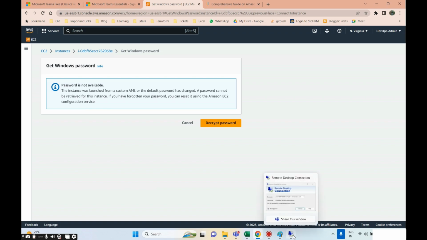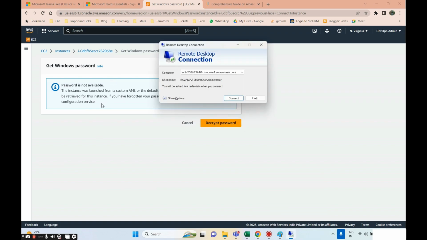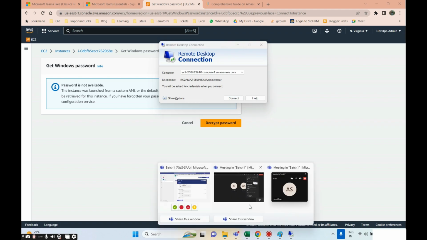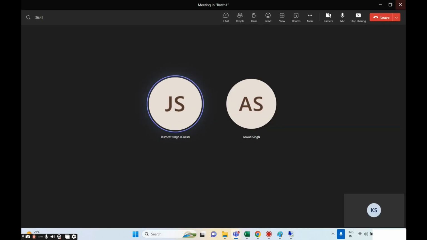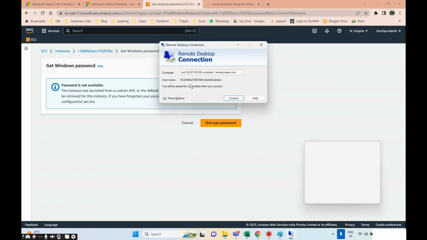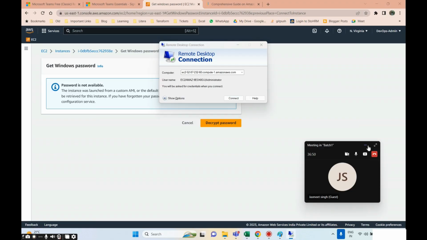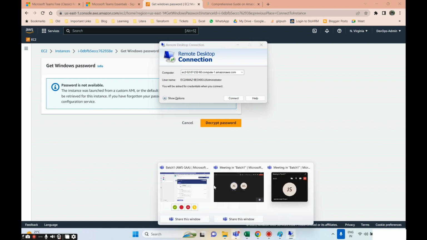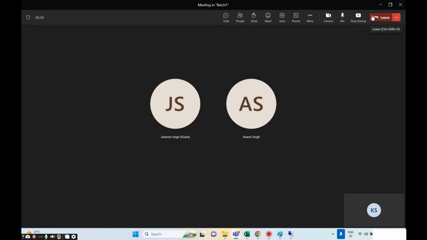See, I have a password available. I have a key available. But if I try to generate a new password for the newly created machine, I won't be able to generate it, because that is a custom AMI file. Please mute yourself.